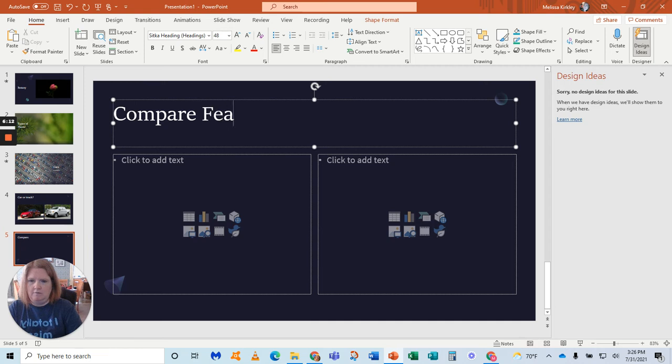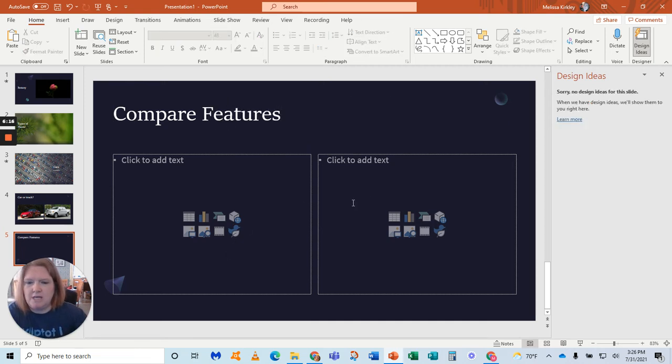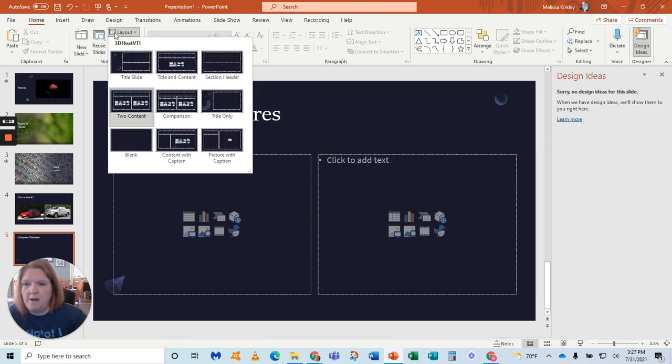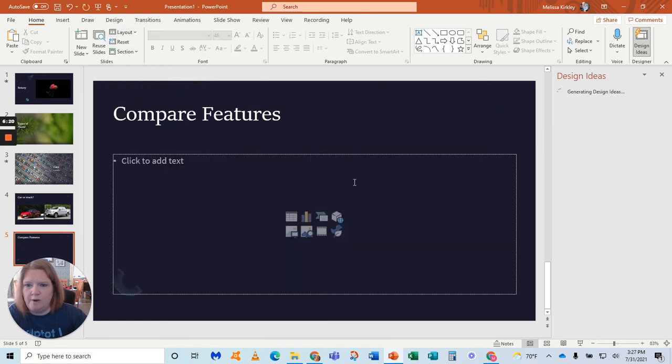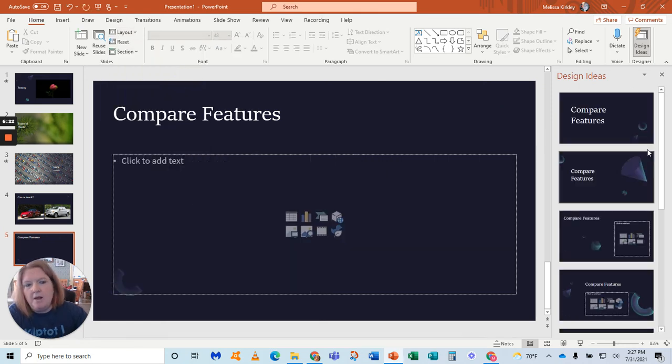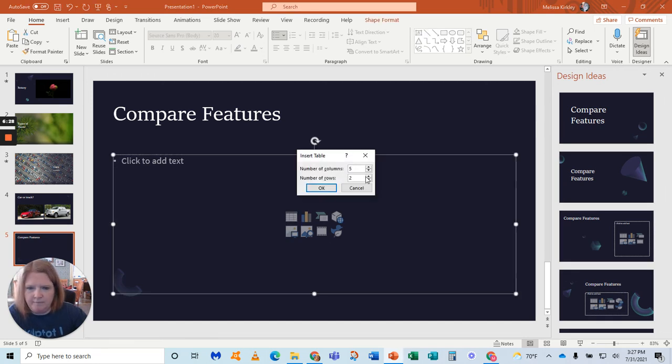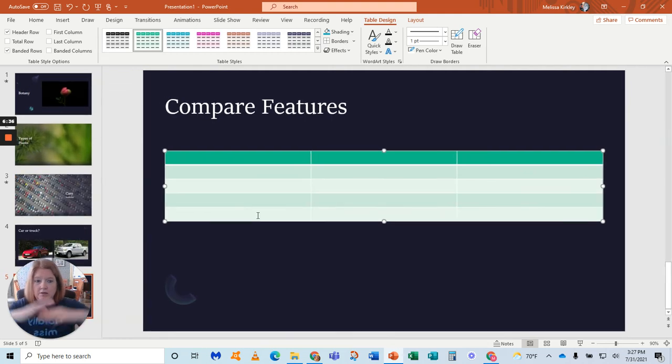Also, let's compare features. Say I want to compare features and I want to just make a table. So I don't want two content, I just want one, okay? Here it's giving me a few suggestions. Maybe I want something in the background, but watch when I add this table, okay? We'll just say I'm comparing car and truck by feature. So I need 3 columns and maybe we'll just start with 5 rows. Literally sizes the table appropriately.